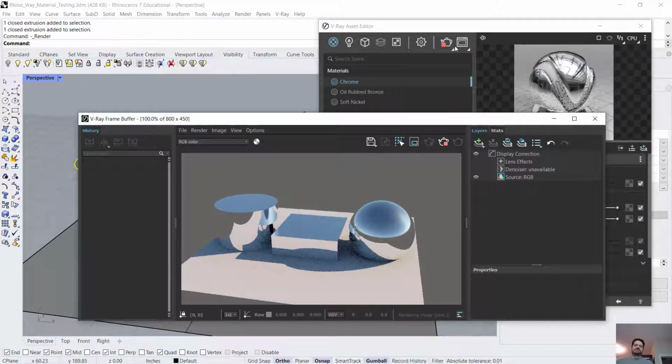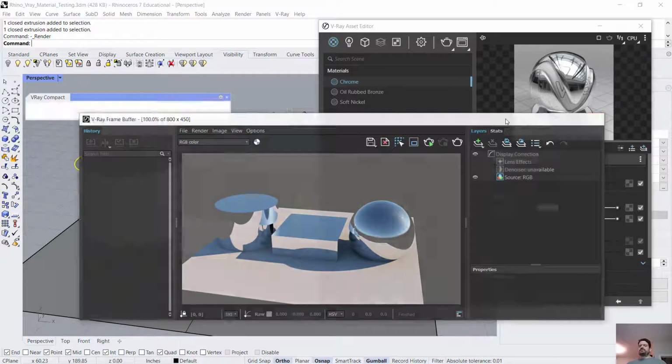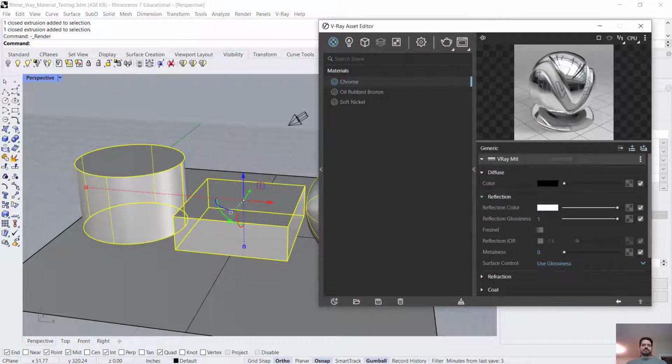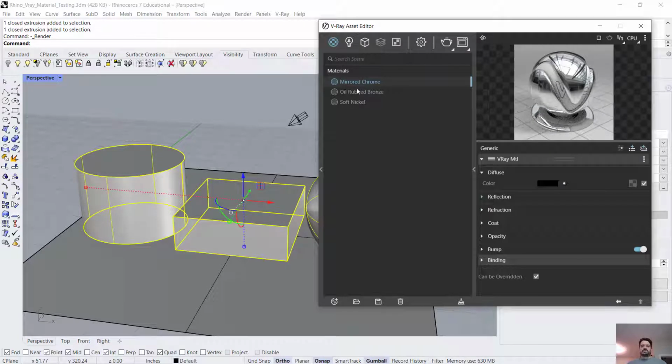The Fresnel effect always dulls the reflection based on the angle of incidence. So by turning it off, I get perfectly bright reflection. So my chrome is somewhat mirrored. Let's maybe update this name, let's call it mirrored chrome, because we could have a softer chrome.